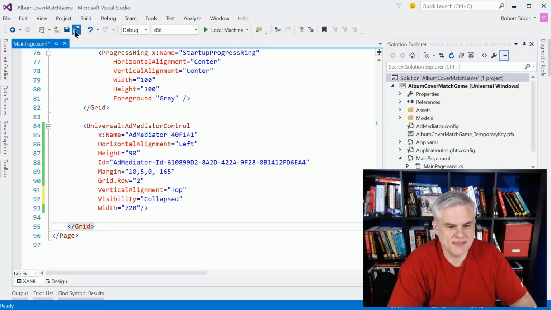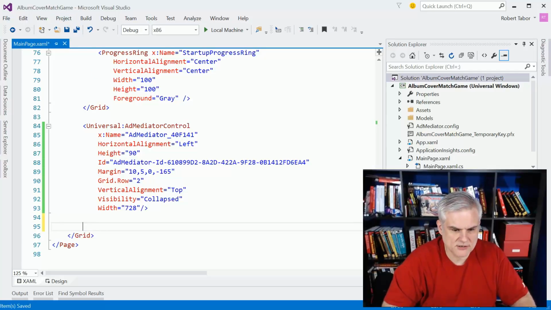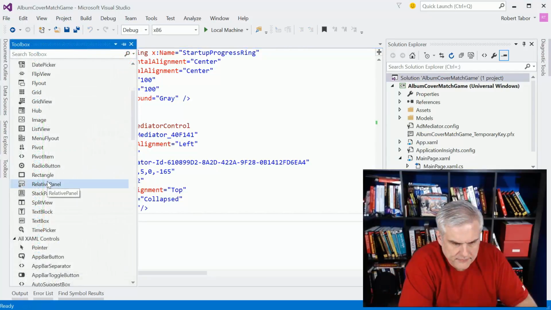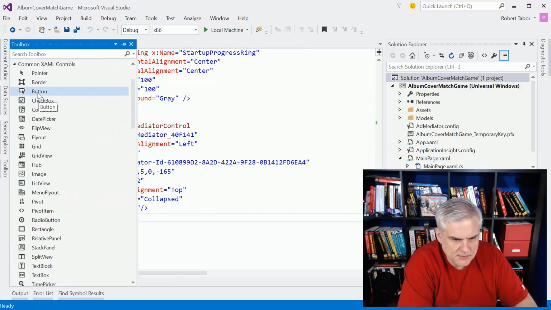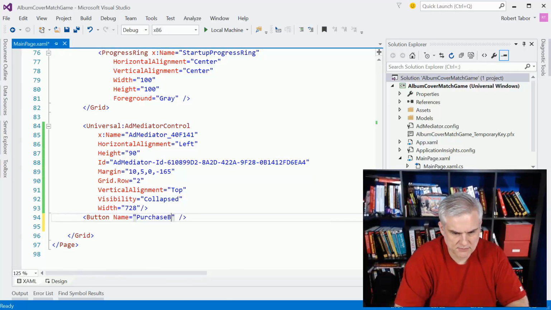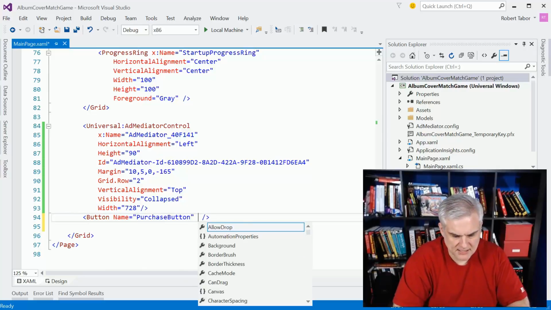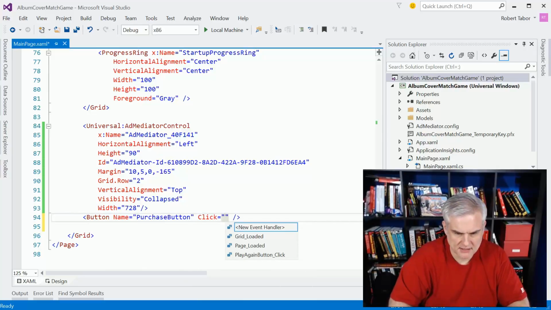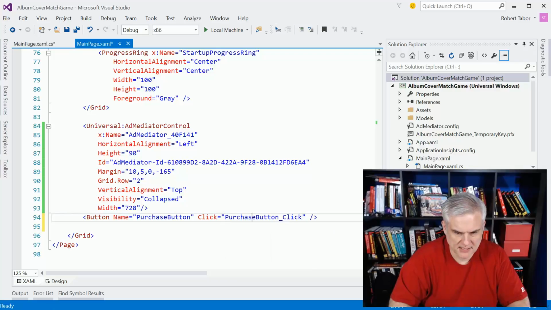All right, and then what I'm also going to do here is add, now I'll keep it simple, it's not going to be pretty, a button instead and just put it here, and let's call this, the name equals purchase button, and the click event will be purchase button click, and the content equals remove ads. Okay.